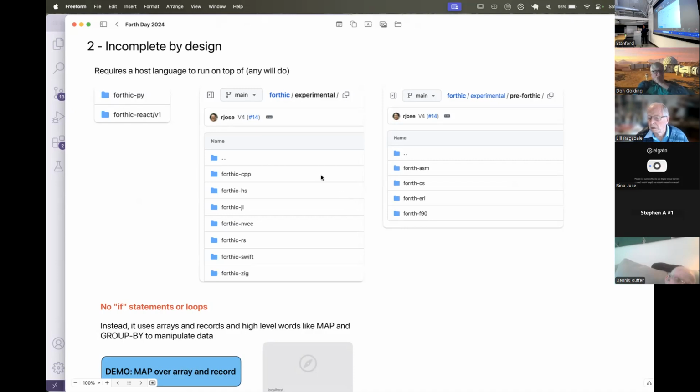By the way, some of the other examples, if you're curious, are on GitHub if you want to take a look. We have one in C++, Haskell, Julia, NVIDIA C++, a tokenizer in Rust, a Swift version, a tokenizer in Zig, and some earlier ones where I was trying to build a true Forth. So you have assembly, C#, Lang, and actually Fortran. If you're curious, you can take a look at that.